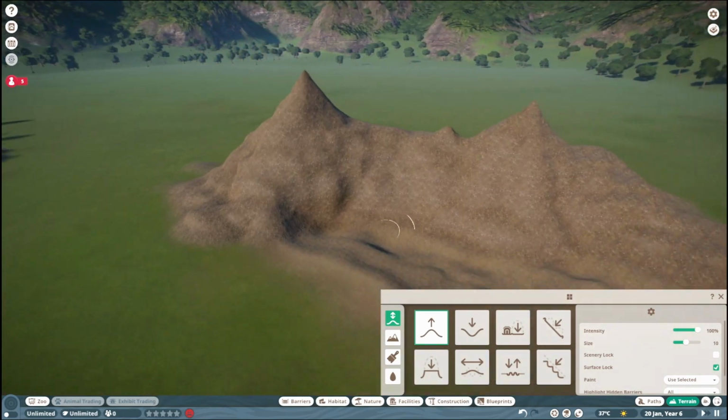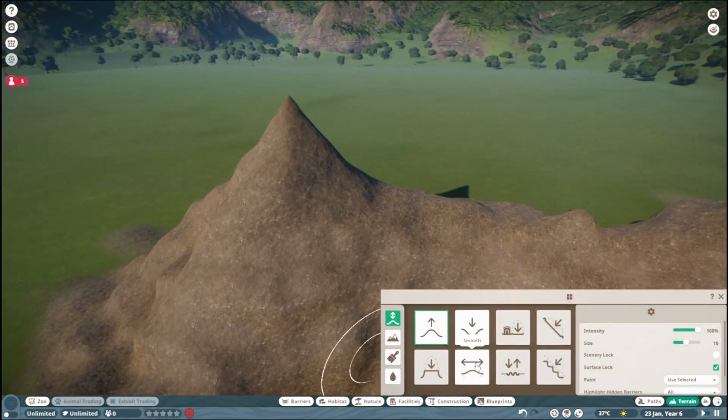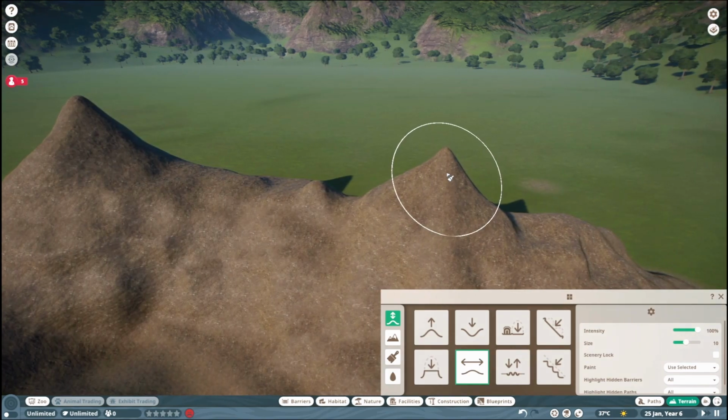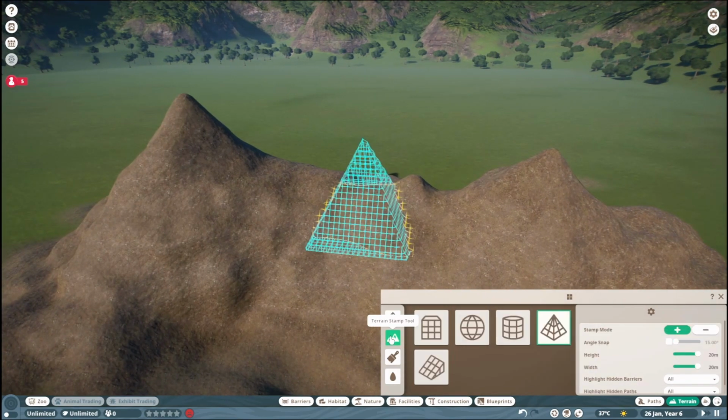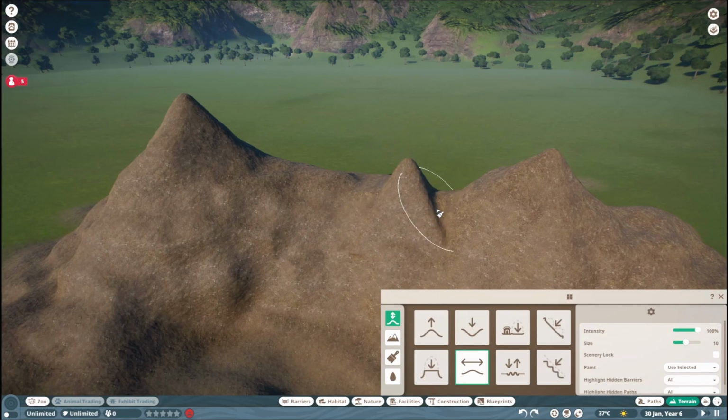And also these pointy tops, they tend to disappear once you go too far away. So it could be a good idea to just use the smooth tool a bit on top there so that you don't get that very pointy edge. Just make this a little bit more pointy. And then just go over with the smooth tool.